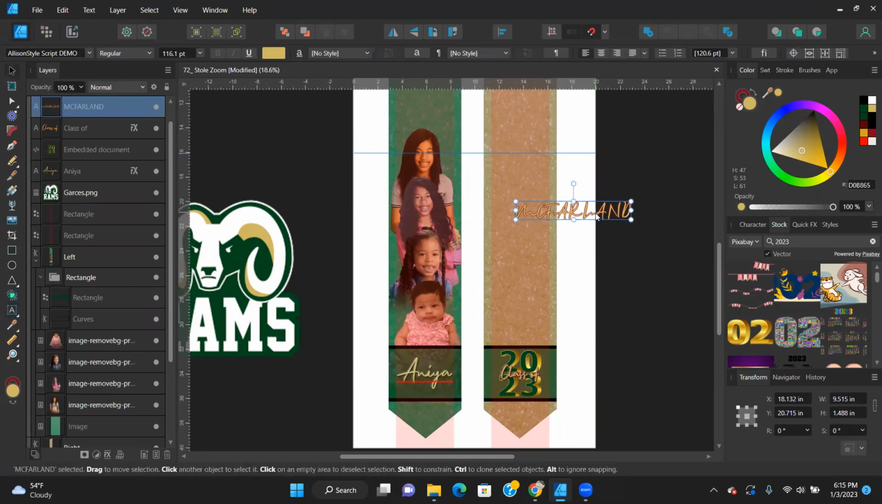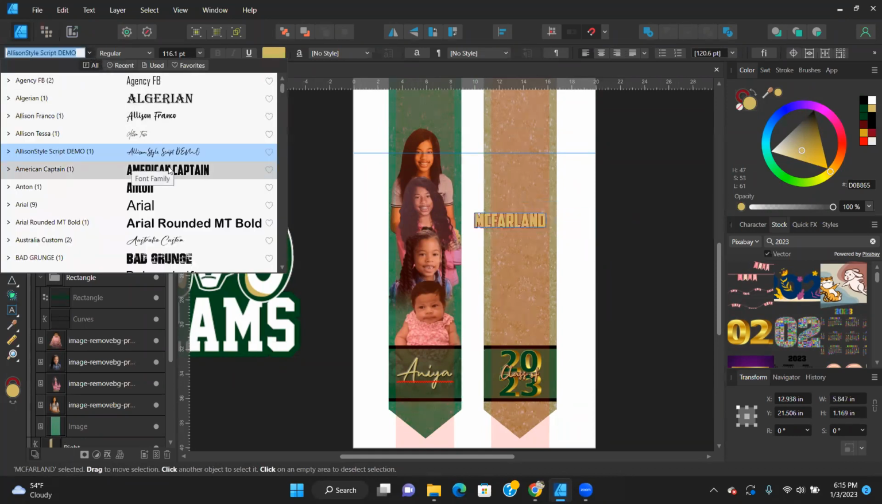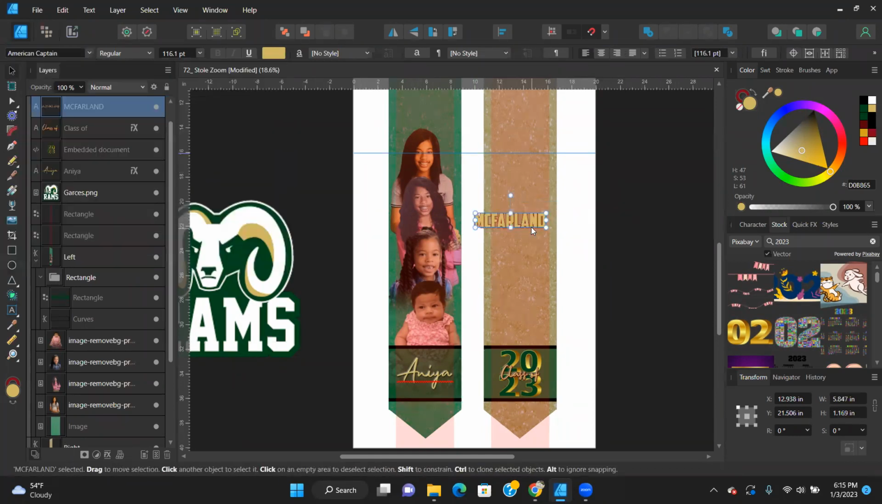Okay, I'm not liking that font. So let's go grab us a nice bold font. I love Captain America. Let's rotate it. You can rotate whatever degrees you want.